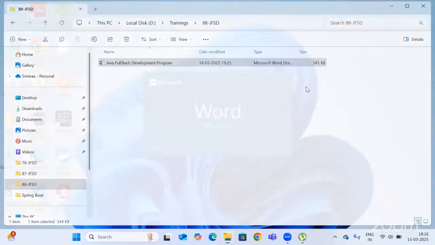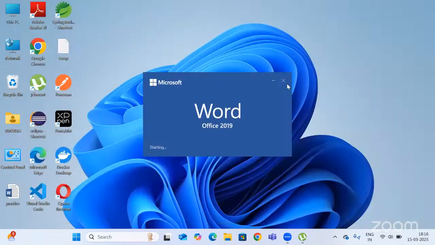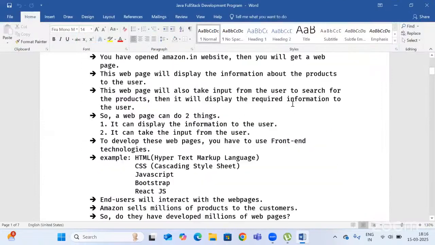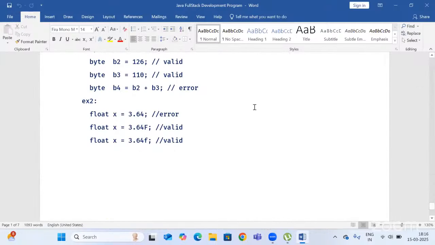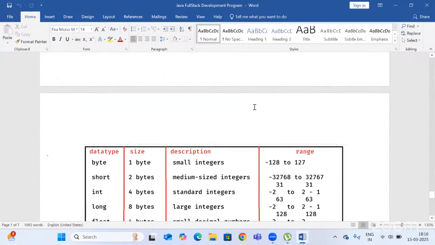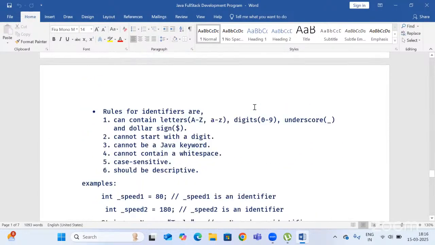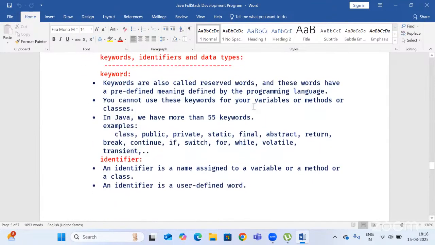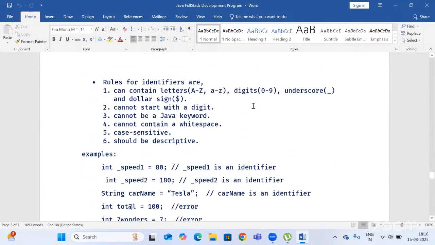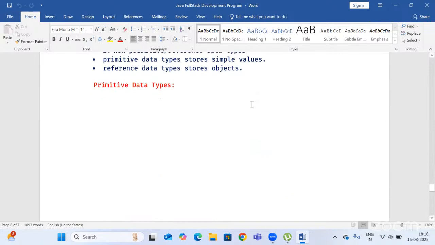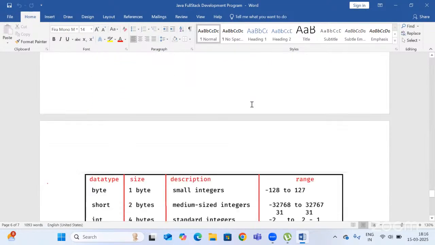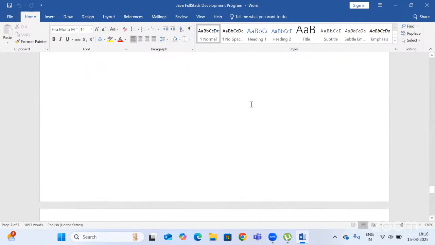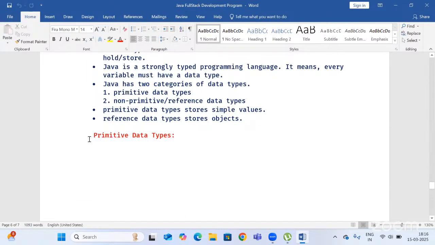This is the Java Fullstack Development Program document which we started. In yesterday's class, I told you about many things like understanding keywords, understanding identifiers, and understanding the data types. And you also got to know what primitive data types are.